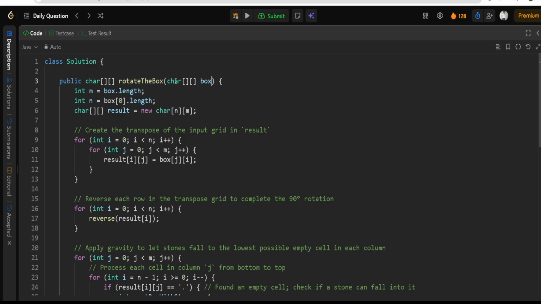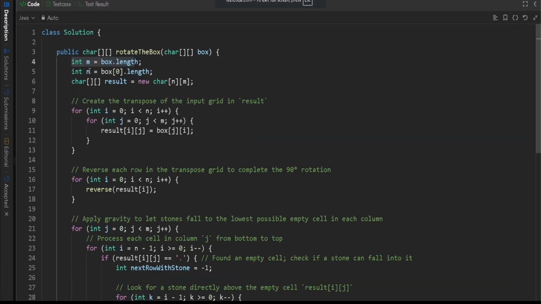We have been given this box, right? And in this box, let me increase the size. So if you see, we found the m, because this is not an n cross n matrix, this is an m cross n matrix, so we have to take both m and n, which we have been given. Now what you need to do is create a result, and you will store the value there, because we have to return it. That is why we have to take the result.